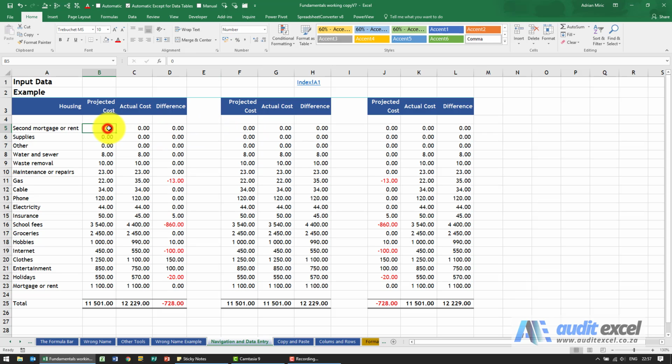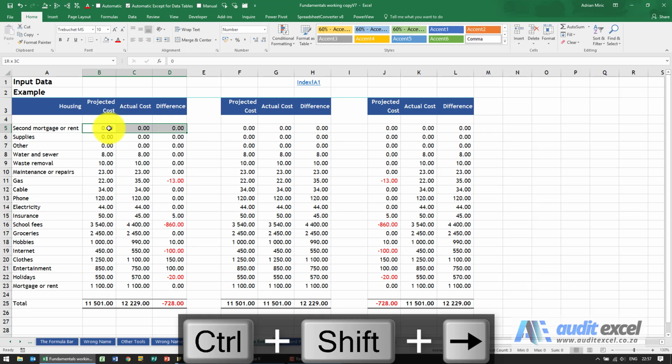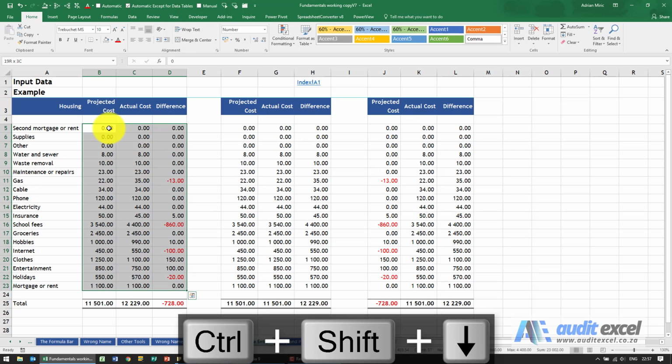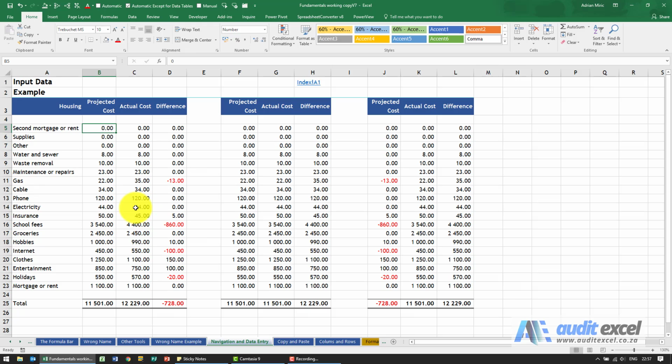If you combine the two, so now if I hold Control and Shift, when I push to the right, the Control is going to say jump up to column D. But because I've got the Shift down, it highlights everything it jumps over. I'm still holding Control and Shift down. If I push down, you'll see it quickly highlights that whole area. So that's a nice quick way to highlight ranges.